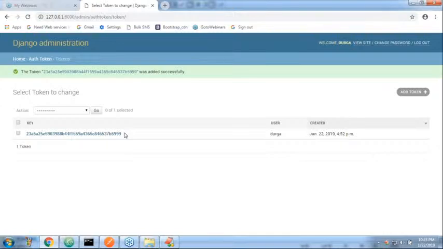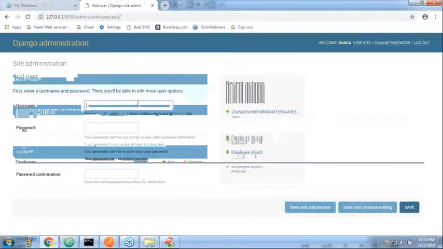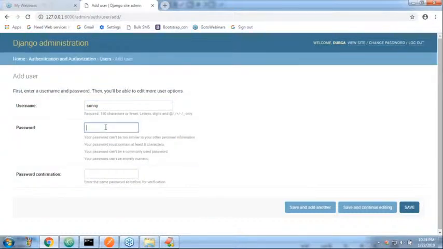Now let me create one more user. Of course, these users are coming from the auth application. Remember that. Coming from authentication and authorization, the inbuilt Django application, users. I want to create one more user. Okay, add user. Can I take Sunny? Add user Sunny. What is the password I'm taking, sir? Durga123 and the confirm password Durga123. Sir, just like this, right? Now save.